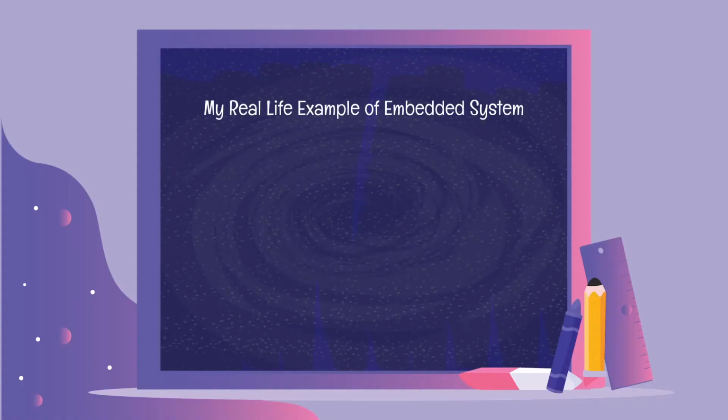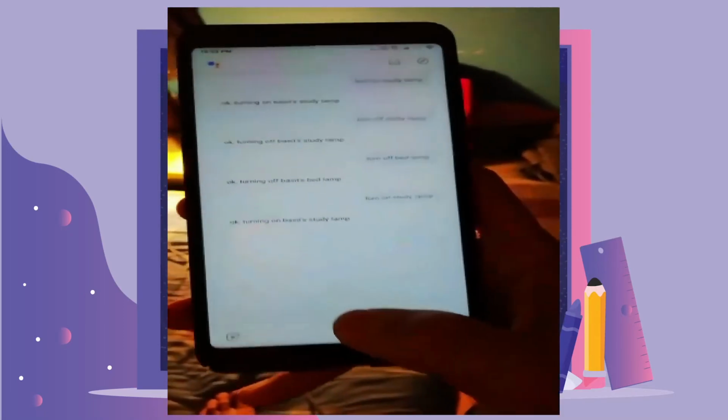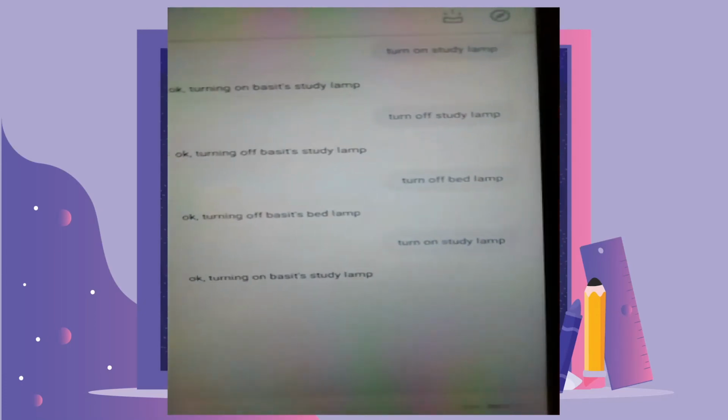Okay, so let's see. This is my real life example of an embedded system. I did this project in my second year, just for fun. What happens here is I say, "Turn on the study lamp." Google will reply, "Okay, turning on the study lamp." Then the bulb will light up. Okay, what happens here is I say, "Turn off the study lamp."